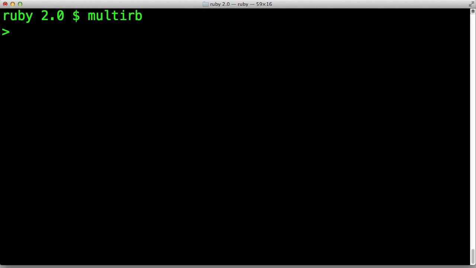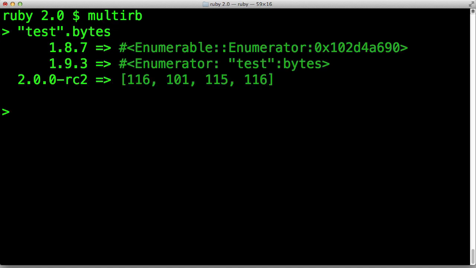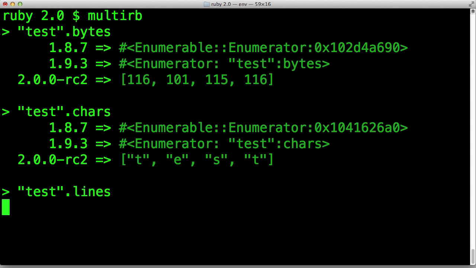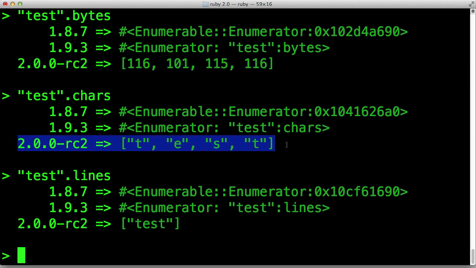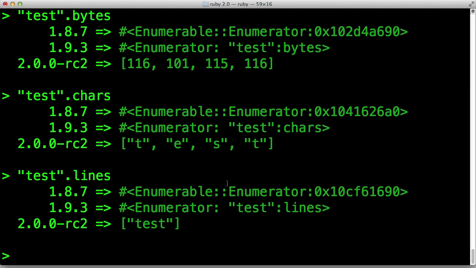Now we're in the multi-IRB environment, so we can see how it operates on different versions of Ruby. So let's try some of these. Let's try bytes, let's try chars, and let's try lines. Back in the Ruby 1.8.7 world, we get all the enumerable enumerators. In the 1.9 world, we get enumerators. But in the 2.0 world, we end up with something interesting indeed, which is that we just end up with very plain arrays. In Ruby 2.0, string bytes, chars, code points, and lines all return arrays, not enumerators anymore.